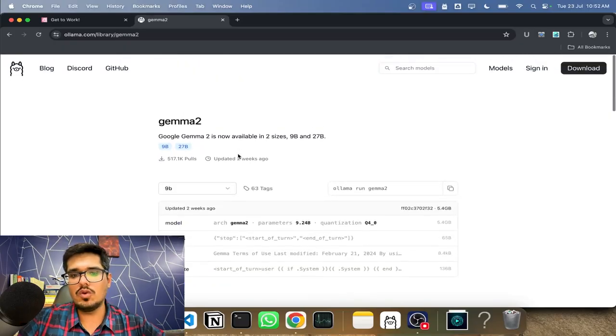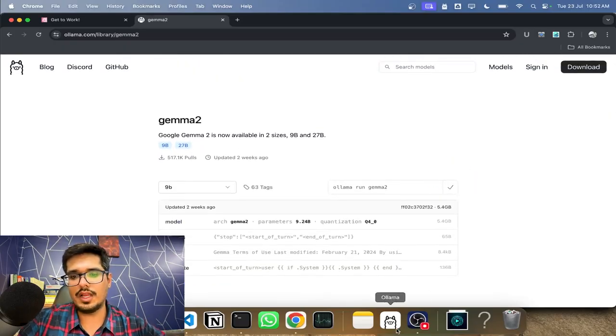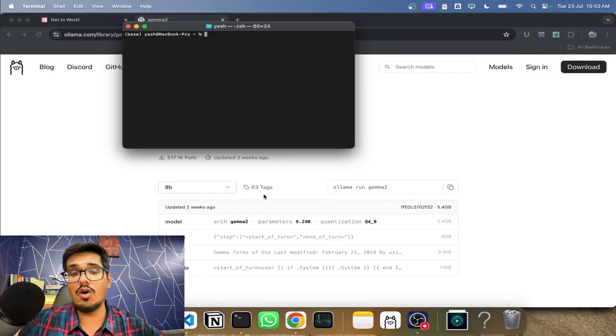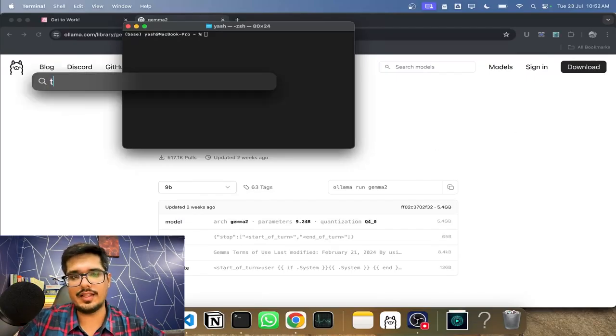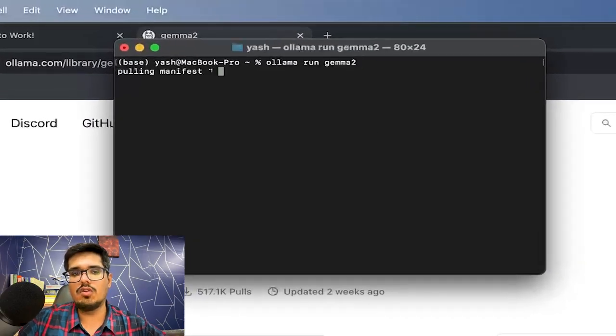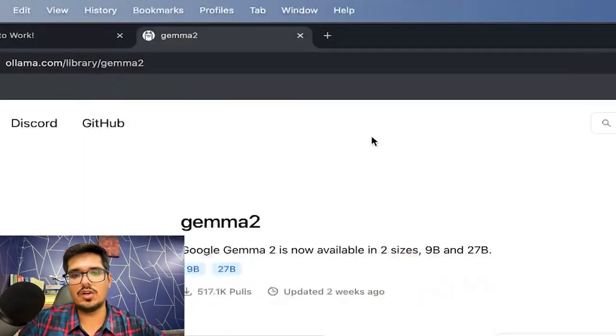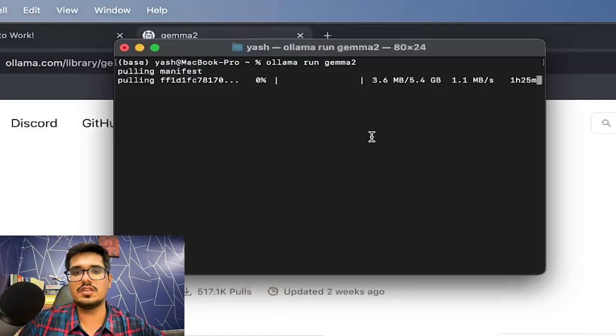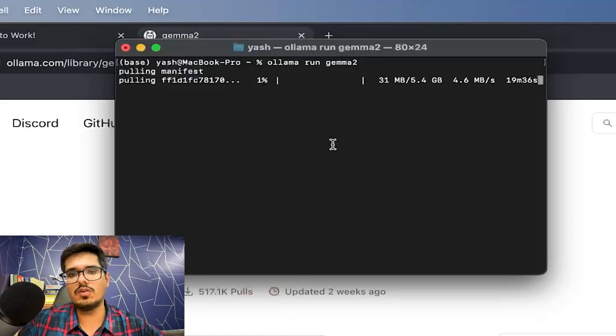In order to download the model, just go ahead and copy this command and then go back into your terminal or CMD in Windows. In order to open terminal, just do command space and then type terminal, which should open something like this. In here, paste this command. What this will do is download the Gemma 2 model on your PC, which is effectively what you will need in order to generate these comments. Now I'm not going to wait for this to download because I already have Llama 3 downloaded. So I'm going to be using that for my use case.